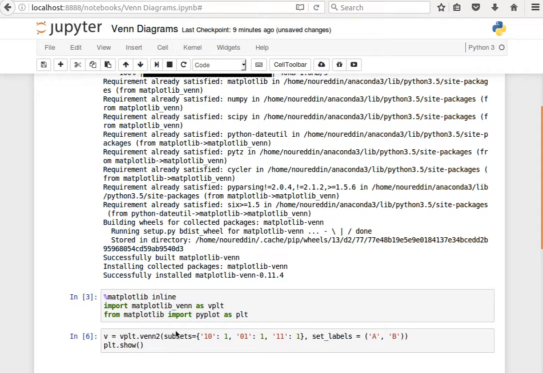To be able to plot a Venn diagram, all we need to do is call the methods from this module. We imported it as vplt. So we can say, for example, v equals vplt.venn2 to draw a Venn diagram of two subsets. And then I can define the subsets. We're passing them here, as you can see, as a dictionary. The first subset, we're giving it ID 1, 0, and then the number of elements there is 1.